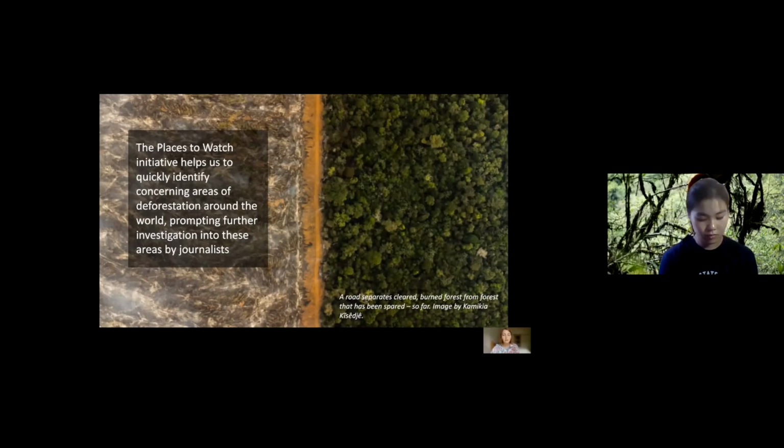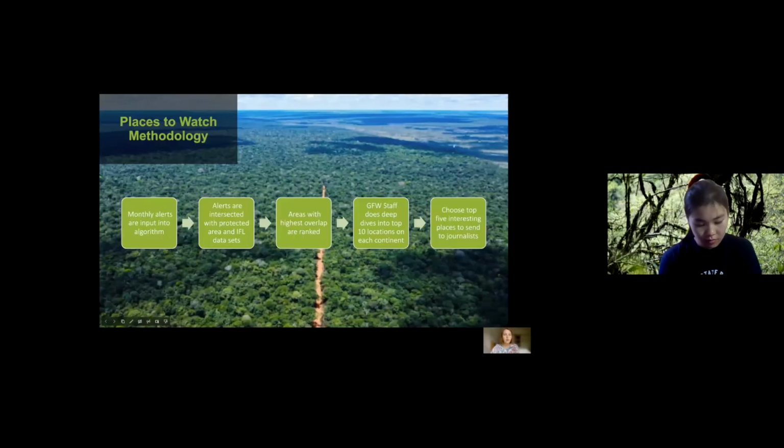The focus with Places to Watch is to make science accessible and to bridge the gap between researchers and the general public. So now, how do we use AI to find these locations? So we start out with all the GLAD alerts detected in the last month over the entire tropics, and we run an algorithm which looks to see if these alerts overlap with any protected areas or intact forests.